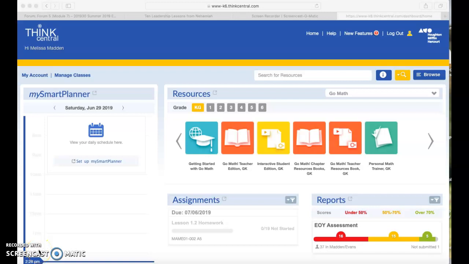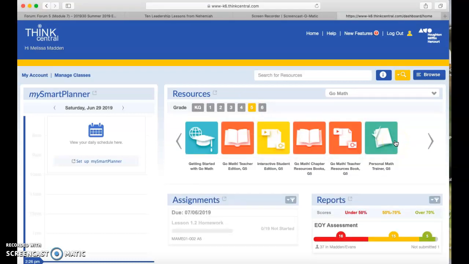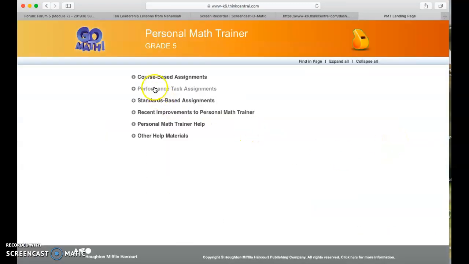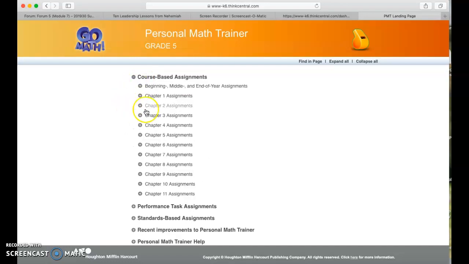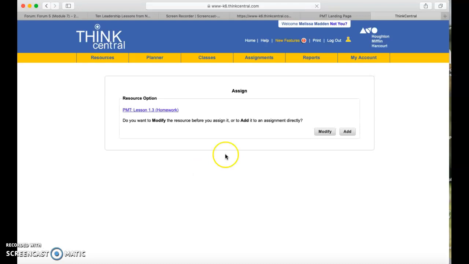Now that we know how to create an assignment, we're going to learn how to modify an assignment to make it meet the needs of our own class. So we're going to, once again, click on your grade level. Click on the Personal Math Trainer. Click on Course-Based Assignments, Chapter 1. And then when you click on Assign, click here, Assign, we're going to click Modify.